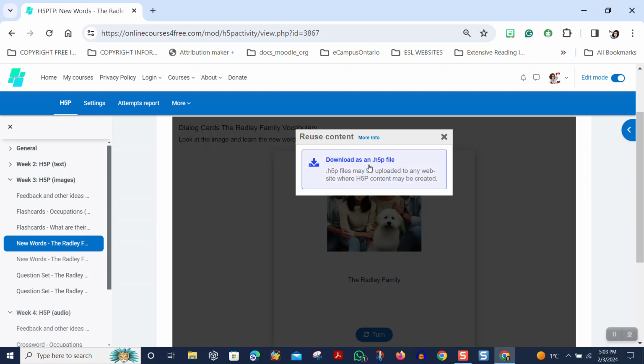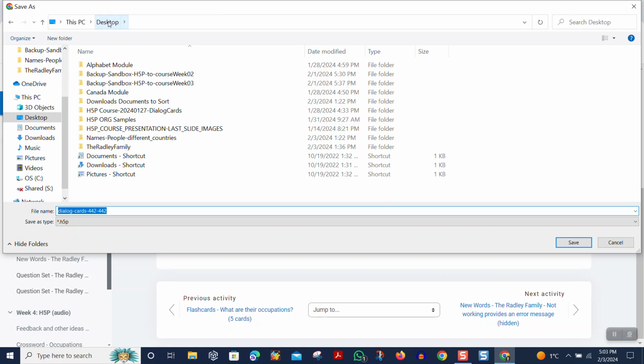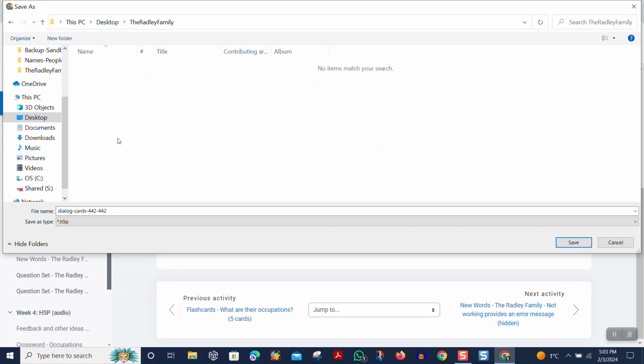So I'm going to download this H5P into my computer. And it's going to go into this other project I'm working on. Names of people, different countries. That's not what I want. I want it to go into the Radley family folder on the desktop. So there we go. And I'm going to leave dialogue cards, and I am going to call it dialogue cards, the Radley family.